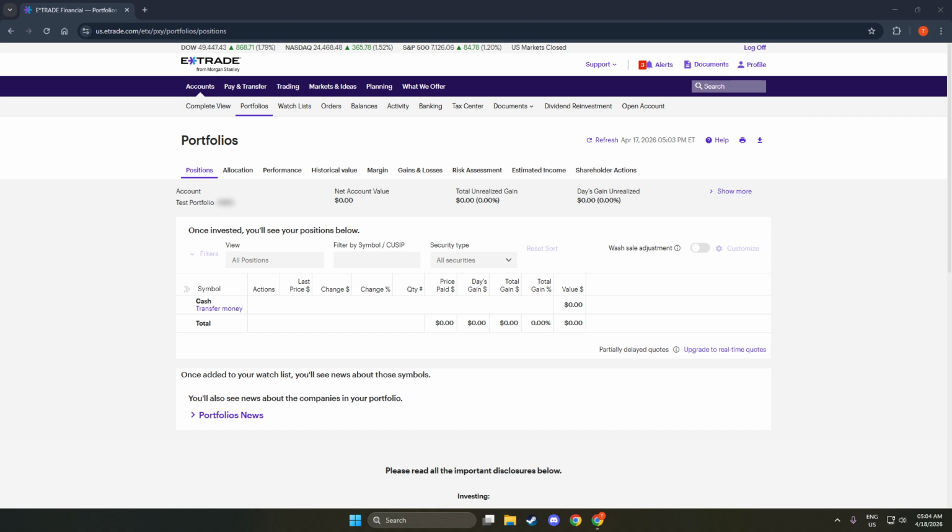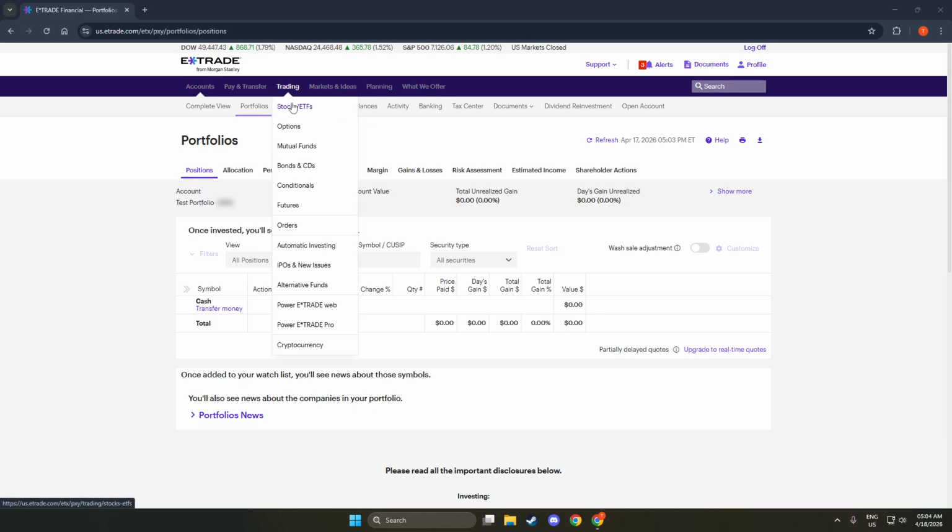Next, go to the trade section to open the order ticket. If you're on mobile, look for the trade icon. On desktop, it's typically at the top navigation bar. You'll see fields for symbol, action, quantity, and order type.